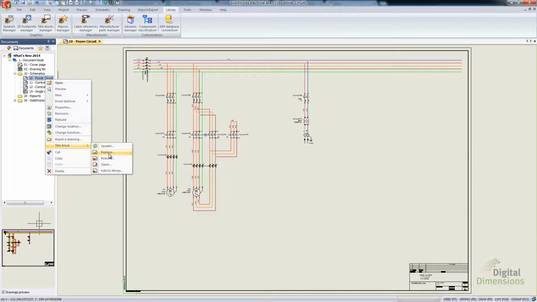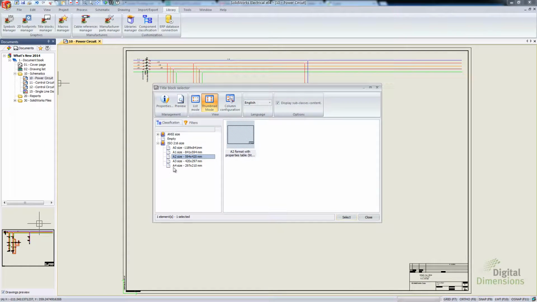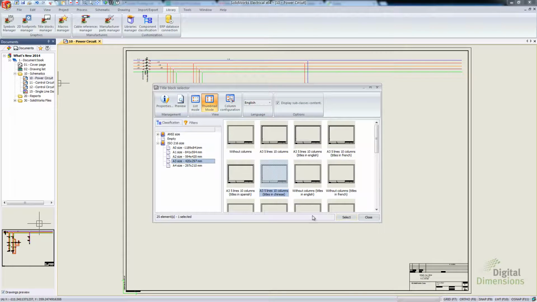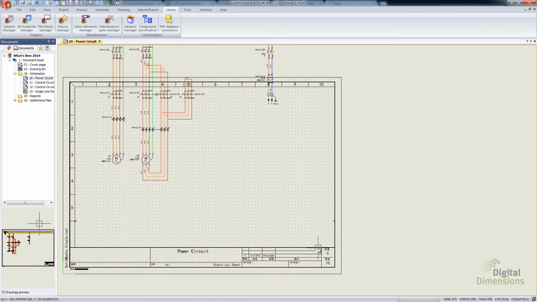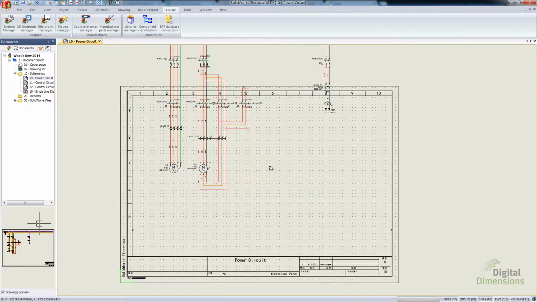It makes it real easy to go through and do a replace. I could pick out a different title block and then replace that with the one that I did want. Again, still got to get everything to fit on the page there, but it's real easy to do.